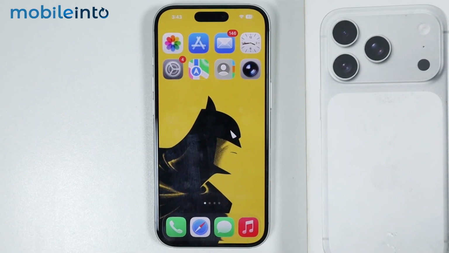Hey, what's up guys? So in this video, we will see how to change the display size on the iPhone 17, 17 Pro and the 17 Pro Max.